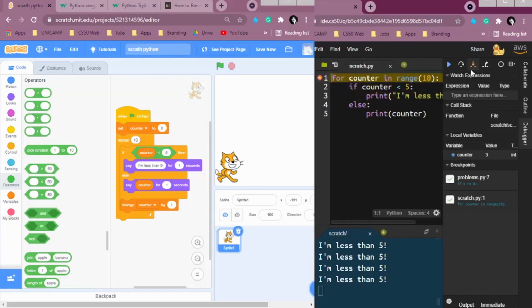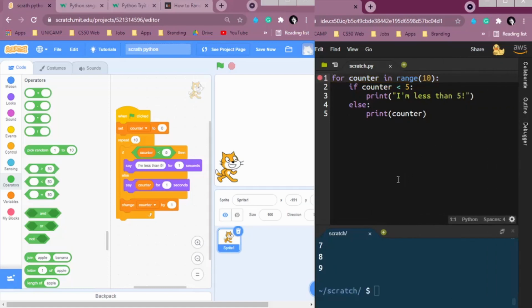Now our counter equals 4. Next iteration, counter equals 5. So is 5 less than 5? No, so we're going to print the number 5. We go to the else, okay? Next iteration, counter equals 6. So is 6 less than 5? No, it's greater, so we're going to print 6. And we're going to do this until we reach number 9. And why 9? Because remember, the stop position is not included. So we're going to stop one position before, that is number 9, okay?